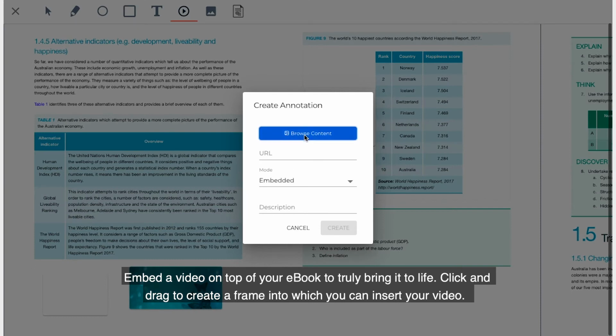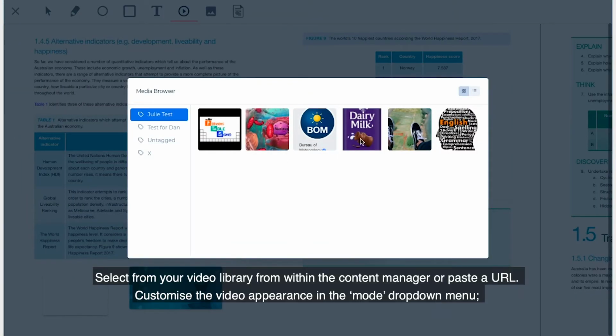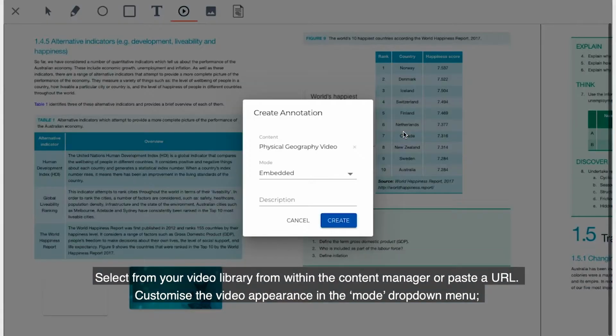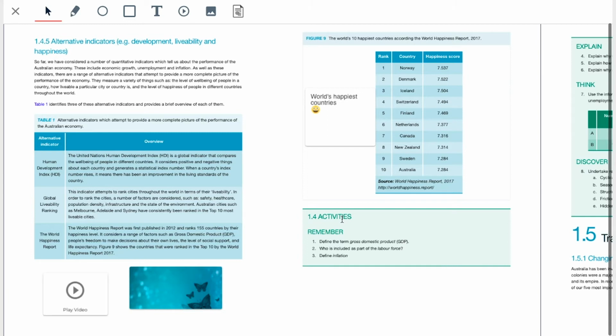Click and drag to create a frame into which you can insert your video. Select from your video library and from within the content manager or paste a URL. Customize the video appearance in the mode drop-down menu, choose between a play icon or embedded with a thumbnail image onto the ebook. Type in a description and click create.